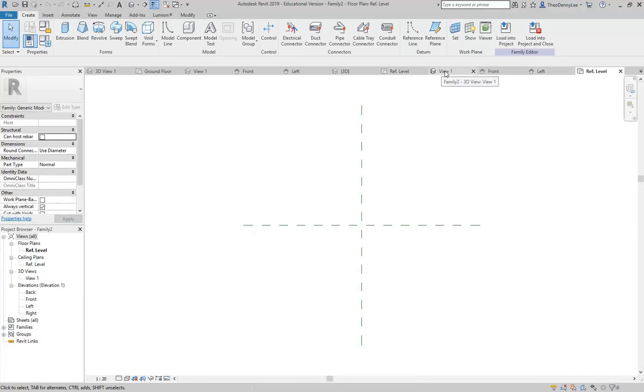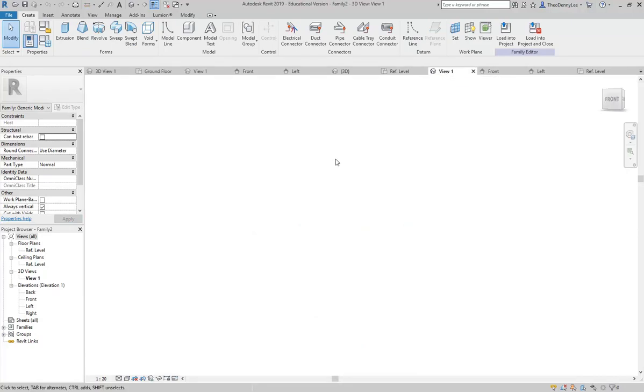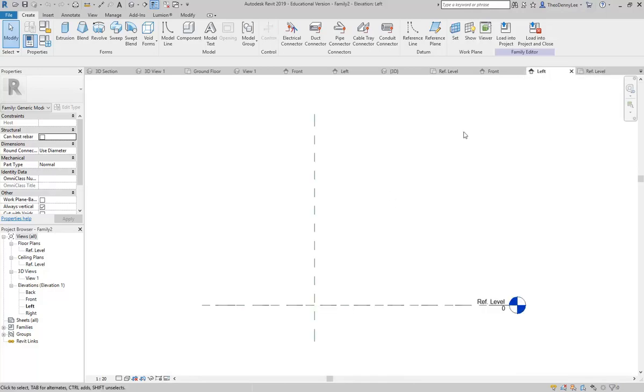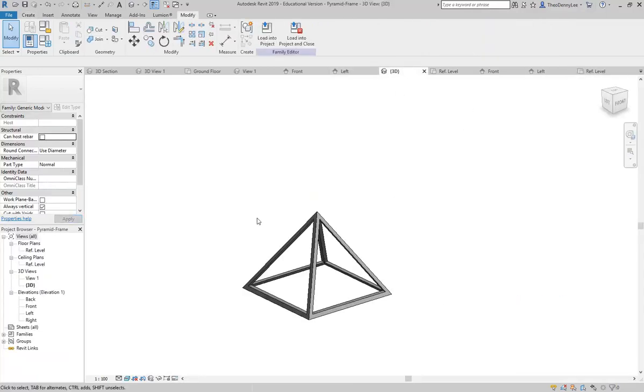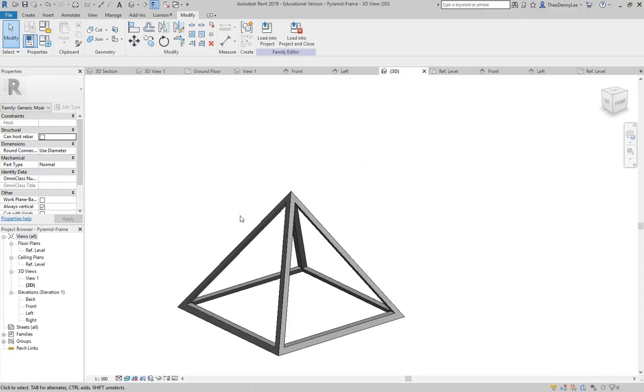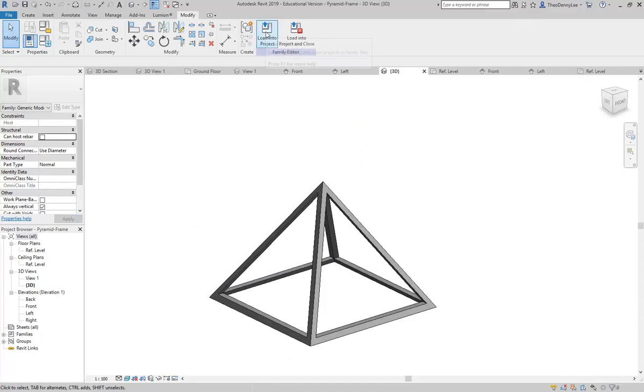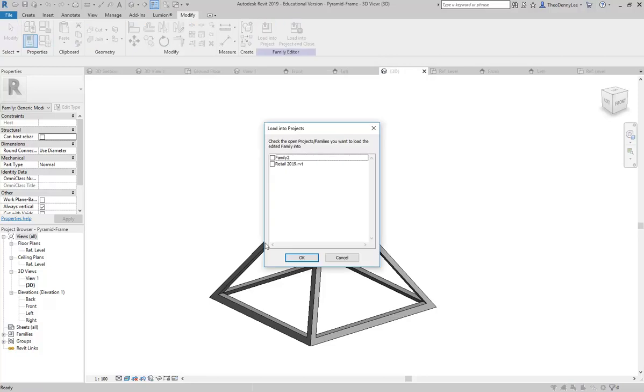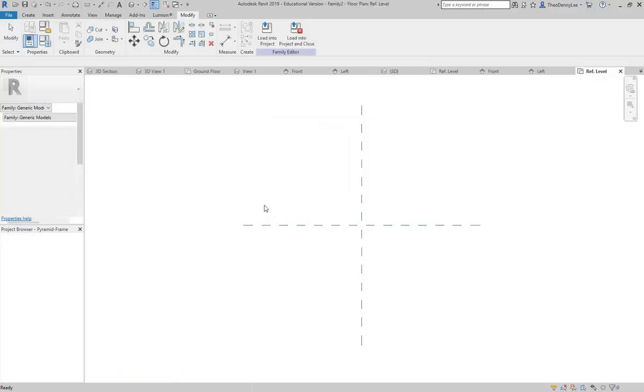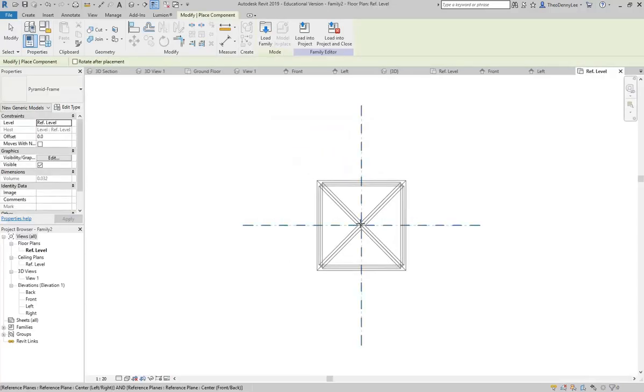Then I'm going to go back to the pyramid. That's not it. So it must be, where's it gone? There it is. Okay, so there's my pyramid file. And then I'm going to click Load into Project. But I'm not going to tick a project, I'm going to tick that new family file, which is called Family 2 at the moment. Okay, and now I can place it in here.